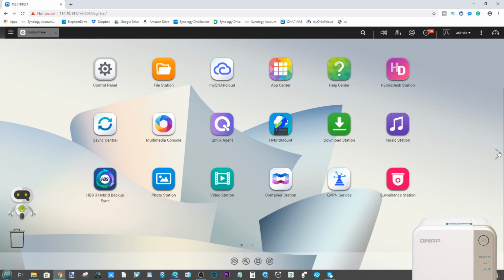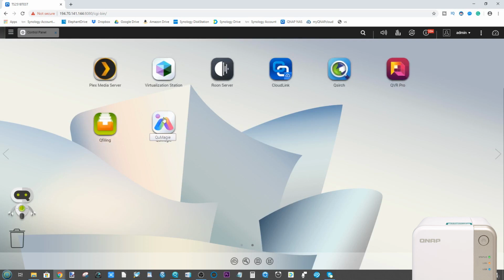I'll be covering some more of these applications very, very soon, and I am genuinely looking forward to talking to you guys about QSearch, another hugely overlooked application that I think a number of you should really install today on your QNAP NAS.